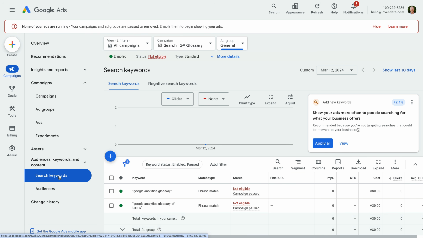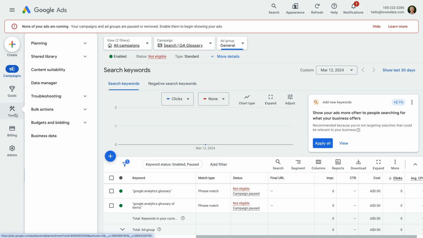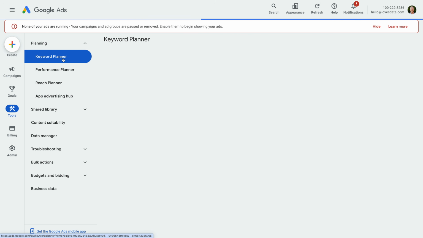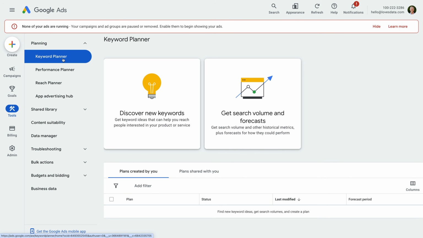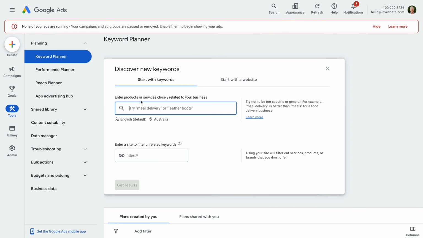Okay, now it's time to start thinking about additional keywords we might want to target. A great way to research keywords for your campaign is to use the Keyword Planner. To find the Keyword Planner, we select Tools, then Planning, and select Keyword Planner. Now let's start by clicking Discover New Keywords. Now you can enter some of your keyword ideas to get more suggestions. I'm going to enter Google Analytics terminology, and let's click Get Results.